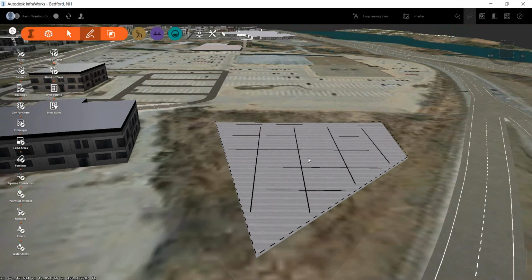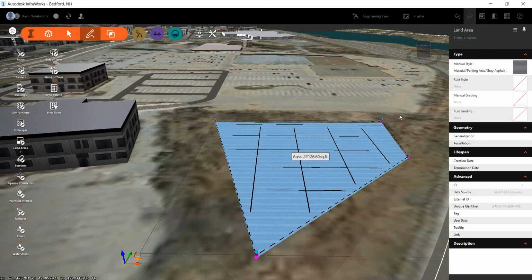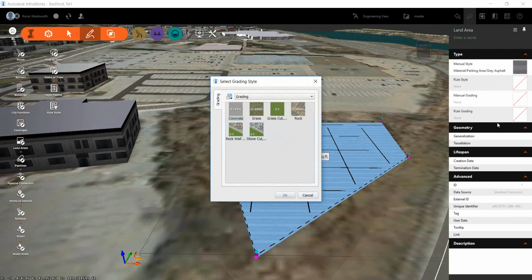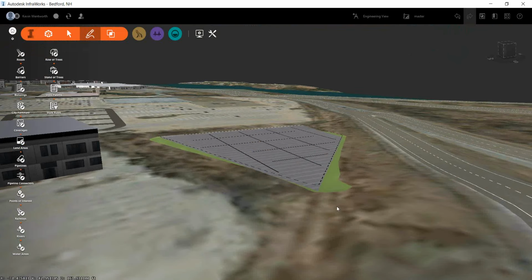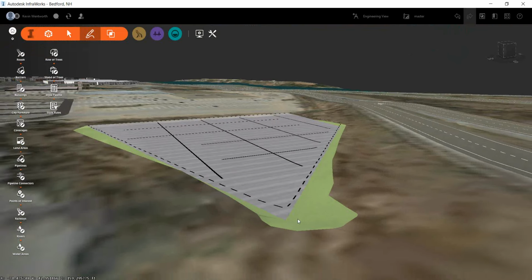Now let's say we want to add some grading to this particular object. If I click on this object, you'll notice now that we have this manual grading function in our land area palette. So if I click on manual grading, what you'll see is we can add a style that we want to grade at. Out of the box, we have some particular styles that come with it. So you have a rock wall, a stone cut, you have a grass cut with 3-to-1 slope. I'll show you in a second how to create new styles, but let's say we just take this 3-to-1 grass cut slope and press OK. Now you'll notice that we're going to be grading to existing grade at a 3-to-1 slope from these objects.